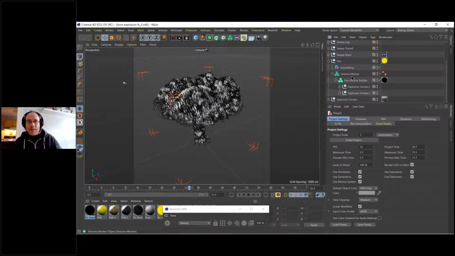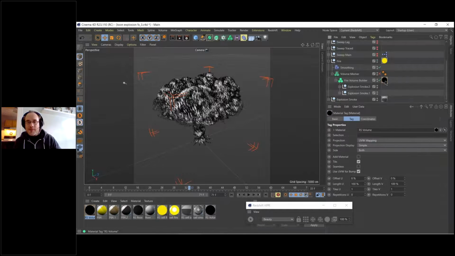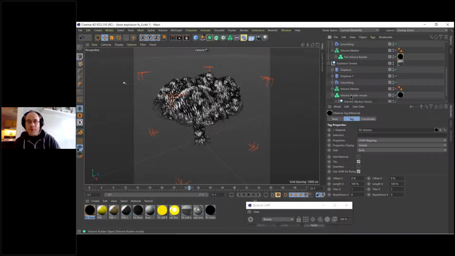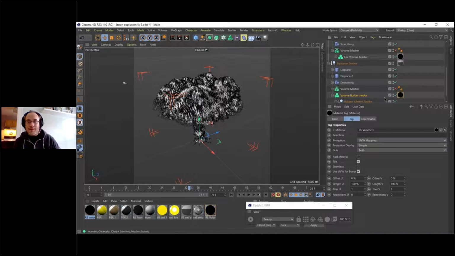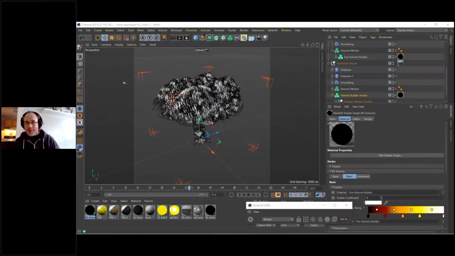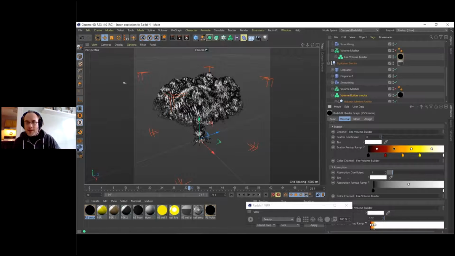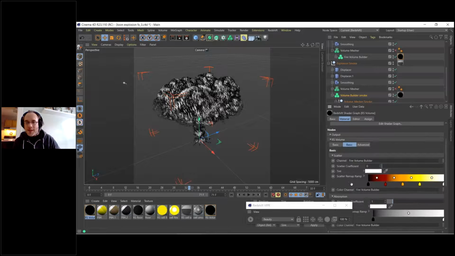And what I did was, after completing it, I turned off the meshers, and then I created a different Redshift volume material for the fire volume builder, and there's also a volume builder for smoke. And then I assigned, let's go to the fire one. Right there, double click that. So I dropped in that flame gradient there.